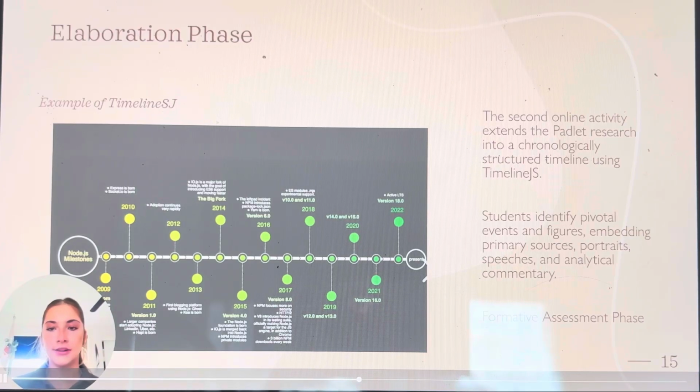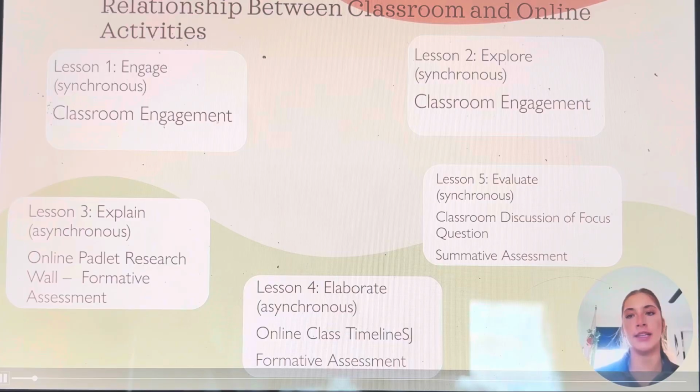Working asynchronously allows students to progress at their own pace, while scaffolded prompts support differentiation. By transforming collaborative research into a coherent multimedia artifact, students engage in a synthesis process. This is a good opportunity to utilize a formative assessment within this phase, as it will showcase students' understanding and knowledge of the unit. The classroom and online activities are interdependent, creating a cohesive inquiry cycle.